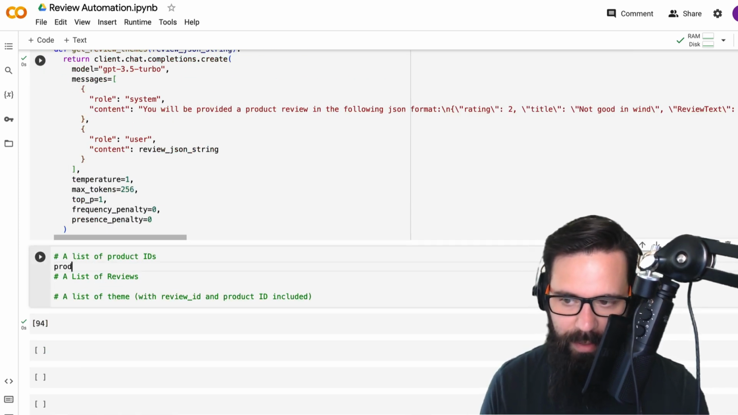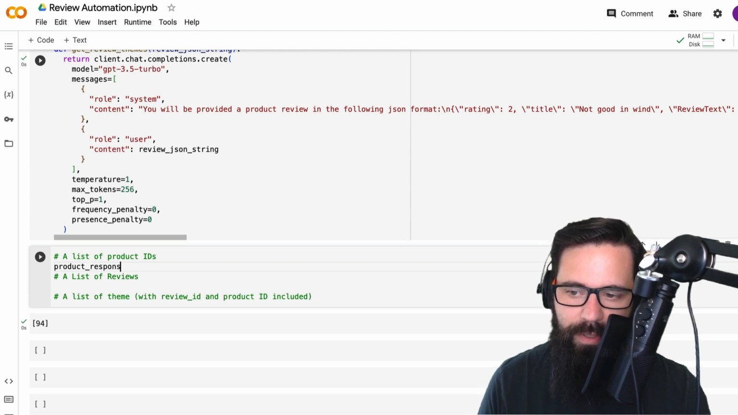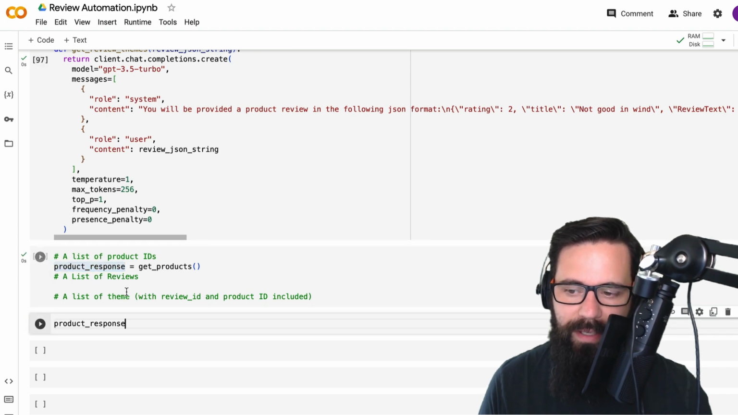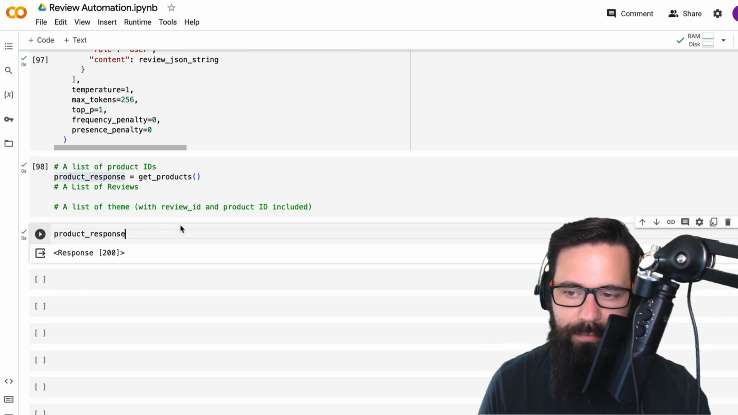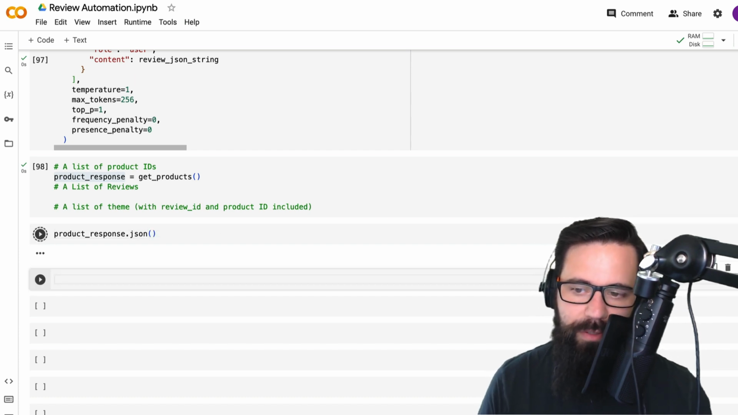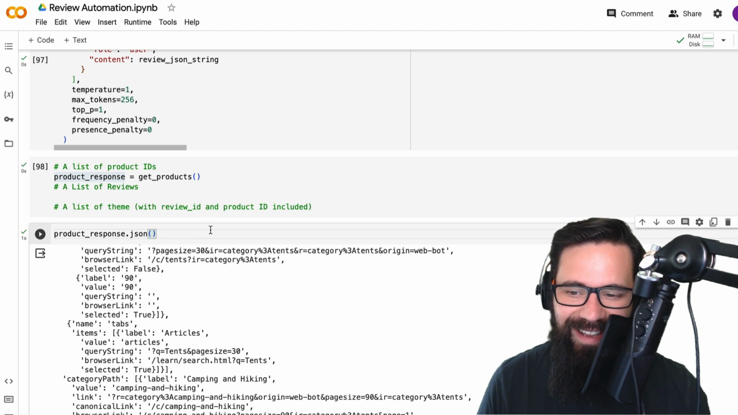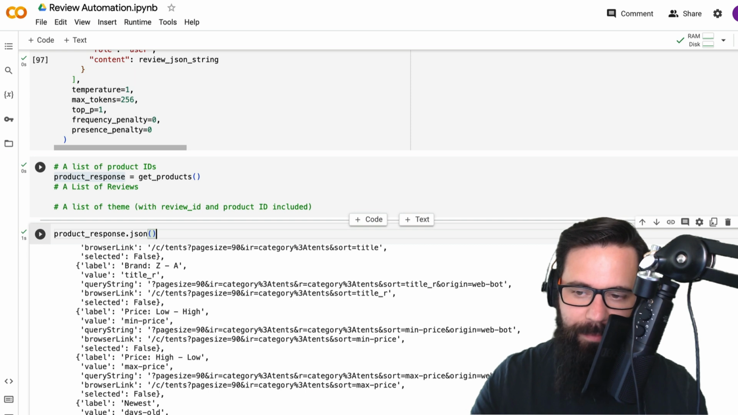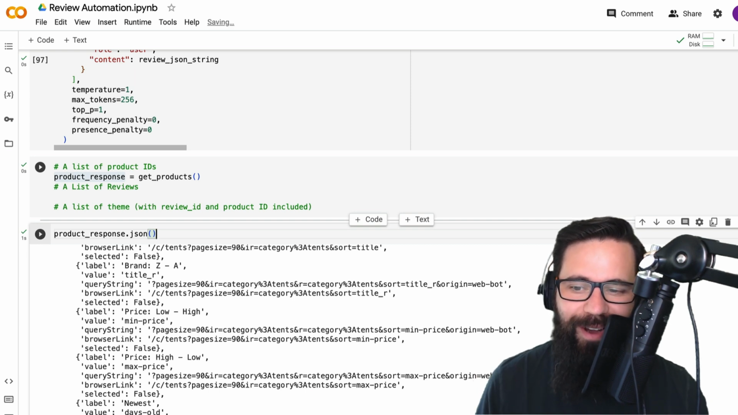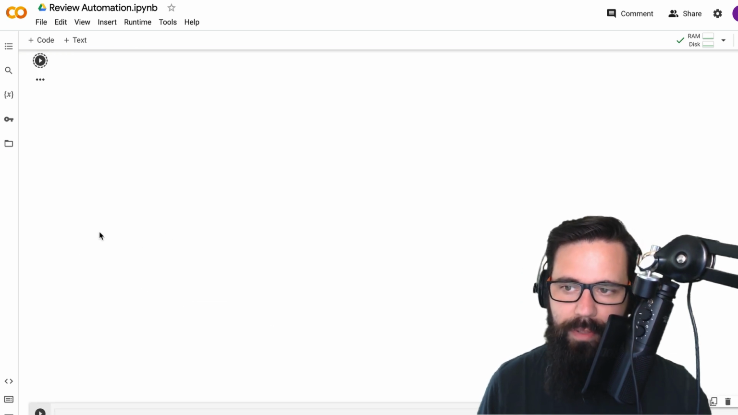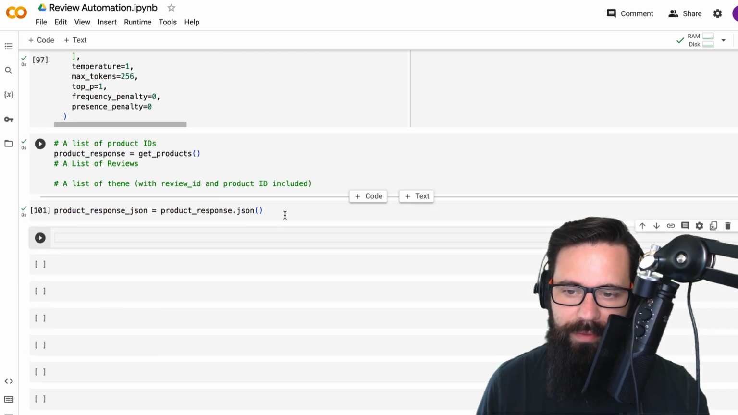So we'll say product response is equal to the get products. Hit the shift enter on that. And straight away, that's going to give us a product response, request response. And just like before, we'll do a .json on that. And if you recall from last time, we do need to go through and pick this apart and get down to our product IDs. So to do that, we'll say product response underscore JSON is equal to our product response.json.